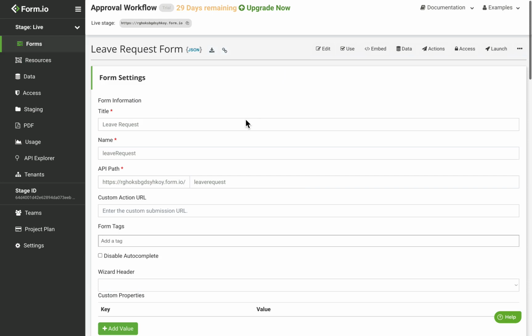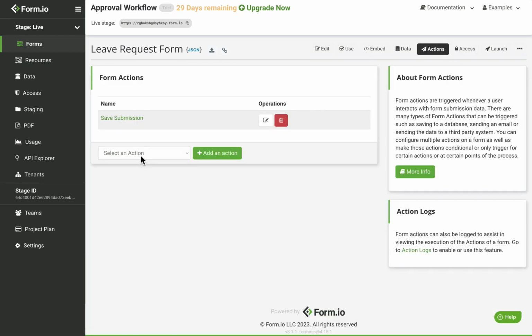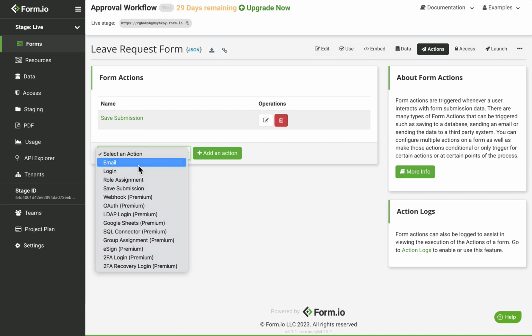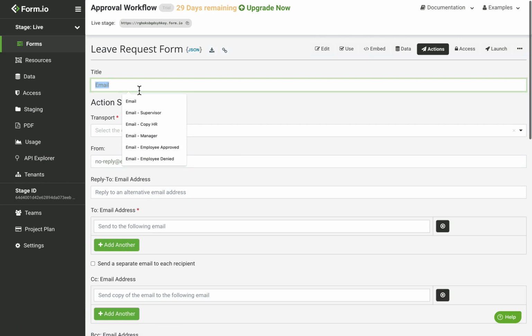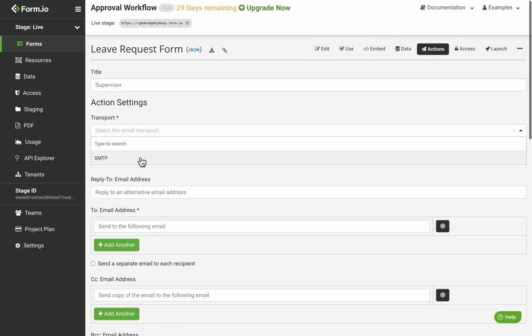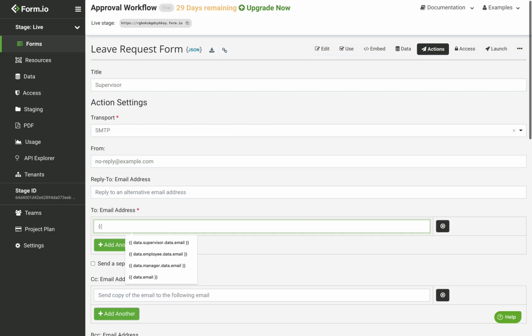With that in mind, let's set up our first email action. Let's click the Action tab for the leave request form. Click the Action dropdown and select Email. We're going to click Add an Action, and we're going to call this Supervisor. We're going to select your transport type. For the to email address, we're going to add double curly brackets data.supervisor.data.email.